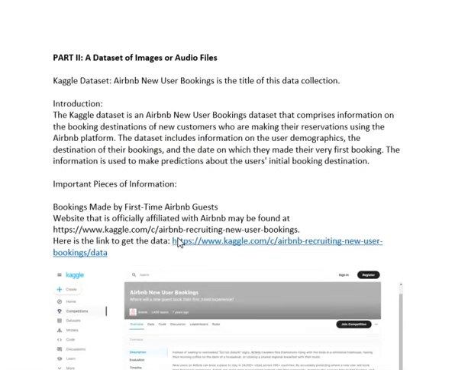As in part 2, it was asked for a dataset of images or audio files describing them. Here I used the dataset which I took from Kaggle. The dataset is Airbnb new user bookings. It is the title of the project.